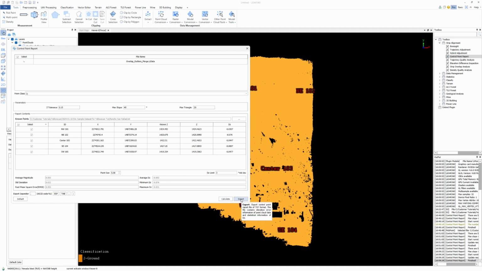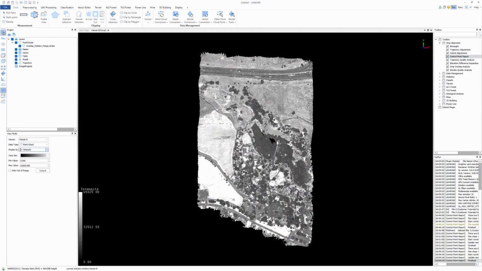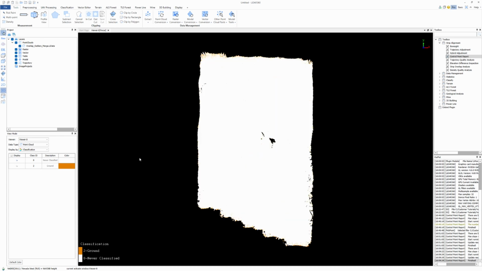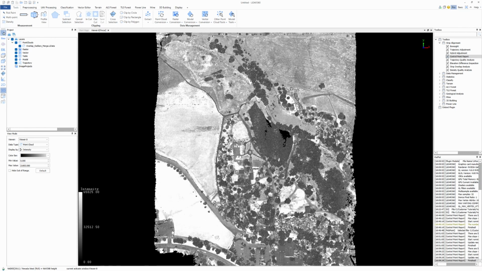Now, one other aspect of adjustment is looking at the point cloud in the intensity view. Okay, let's go back to classification. I want to turn on all points so that when I then go back to intensity, I'm looking at everything.